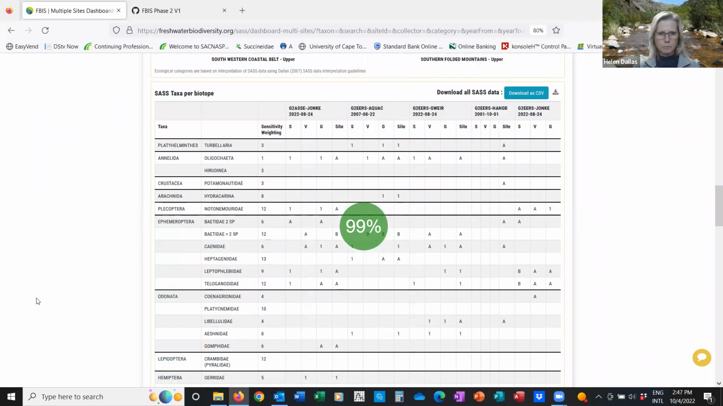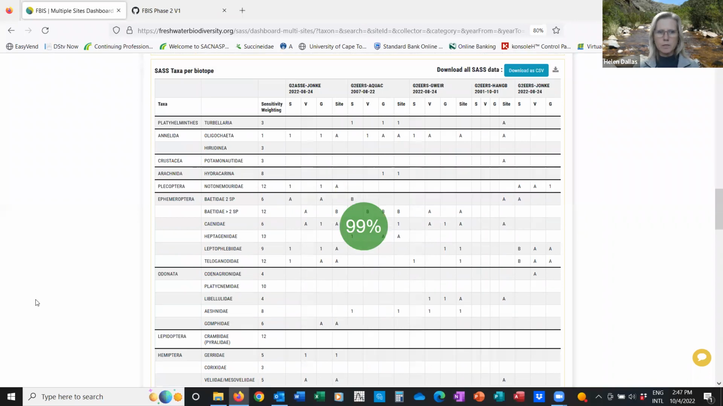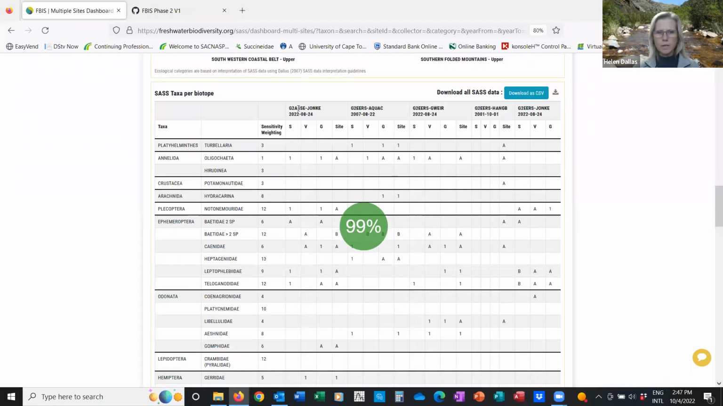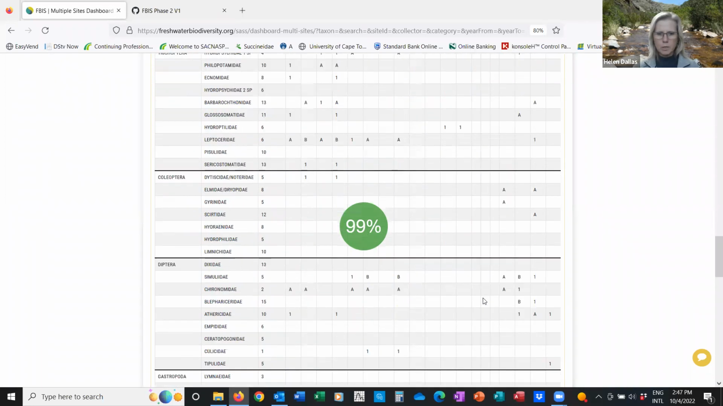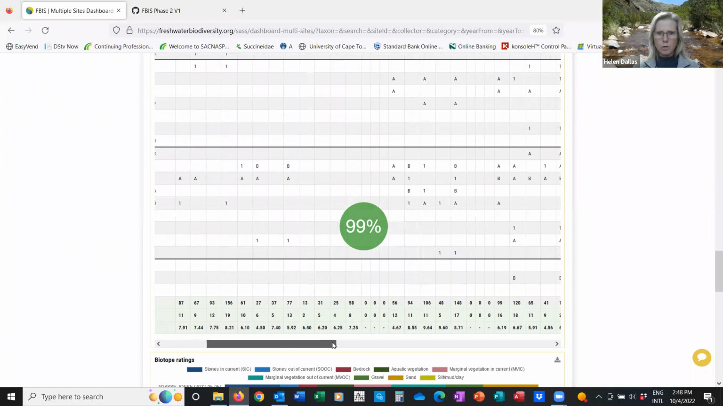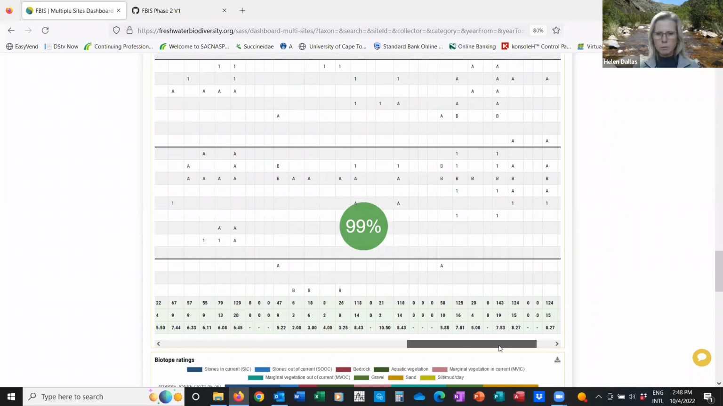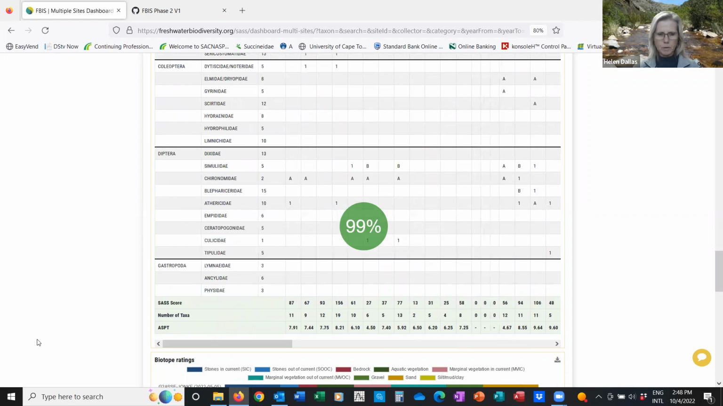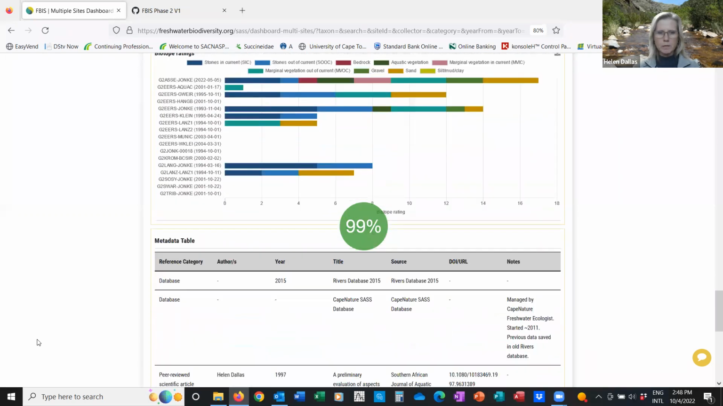Next up is a SASS taxa per biotope, which for all of the sites listed above provides a breakdown of SASS abundance ratings per biotope as well as site, which can be downloaded as a CSV. And then right at the bottom, it also provides the SASS scores of the 3 metrics. And you can scroll along to see all of the data that is available for that site. Then we've got our biotope ratings. Again, the latest assessment is provided here, and our very important metadata.